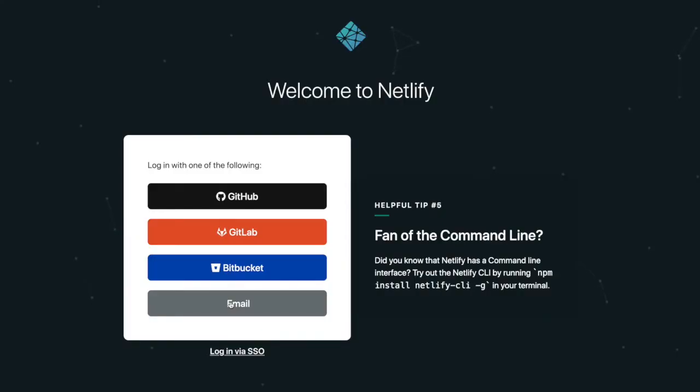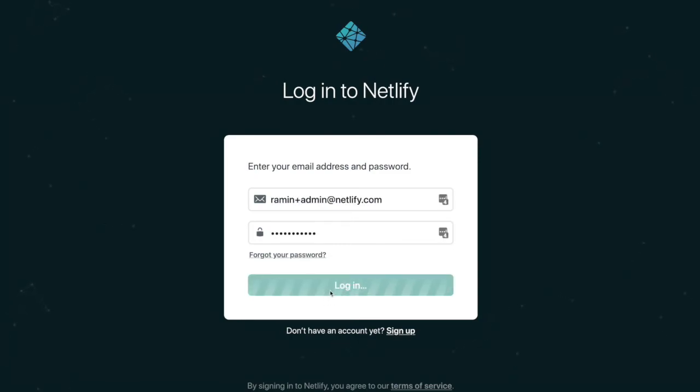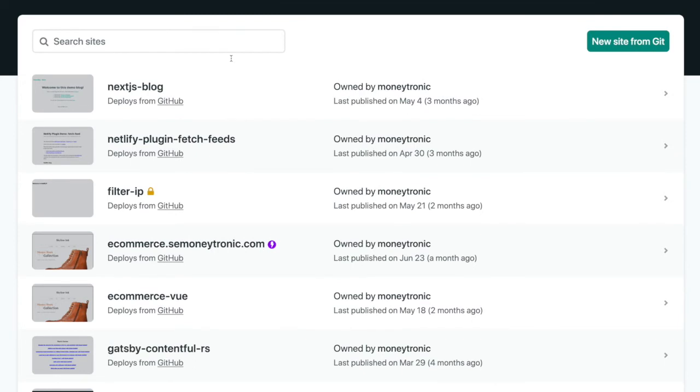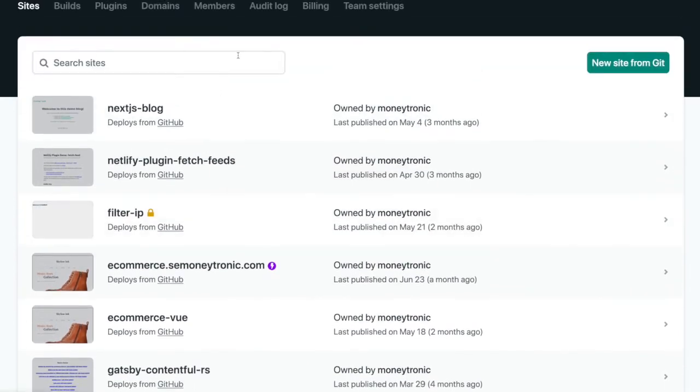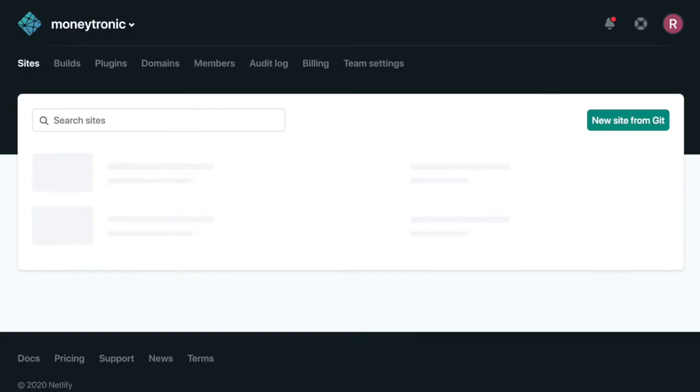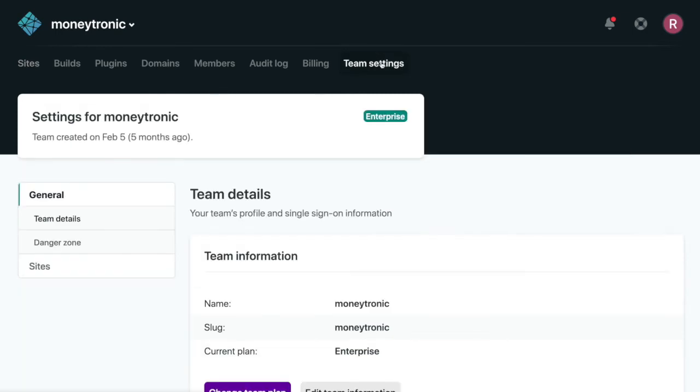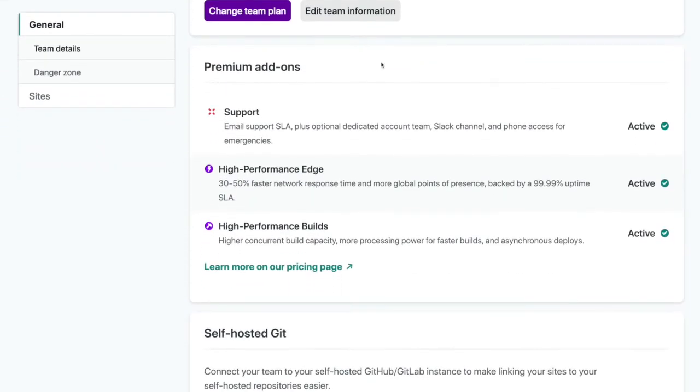We can take a quick look at one of my teams on Netlify that uses high-performance builds and high-performance edge. The high-performance build and high-performance edge feature is set on a team level as shown here on all sites. The sites that run on HP Edge will have a purple lightning bolt next to it indicating the status, such as this one here. And we can see a list of all of our options and premium add-ons that have been enabled on an account setting.